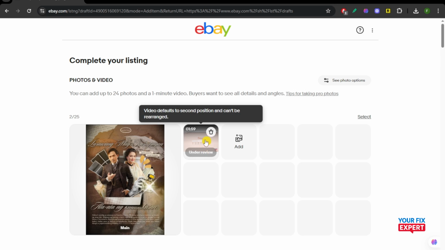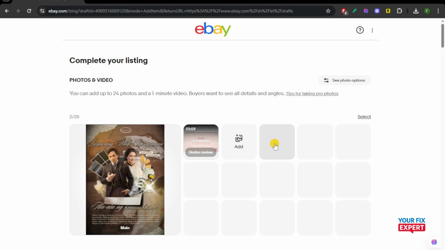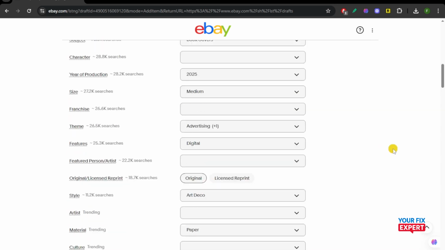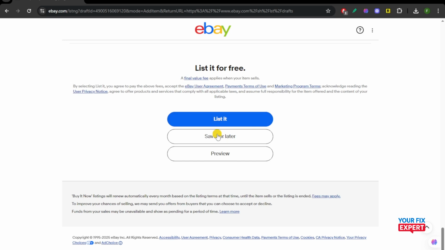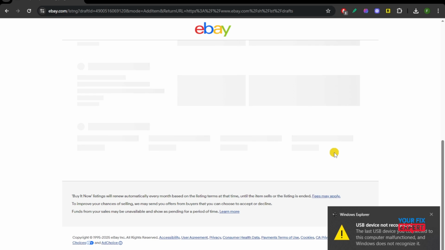Now, as you can see here, it's under review once you have it uploaded, so it doesn't get immediately seen on your listing. It's going to have to be reviewed by the admins of eBay first. And then after that, you're just going to have to scroll down, and then you can choose whether you want to list it already, or if you want to save it for later, or if you want to preview it. So let's just click on list it so that it will be listed on eBay already.